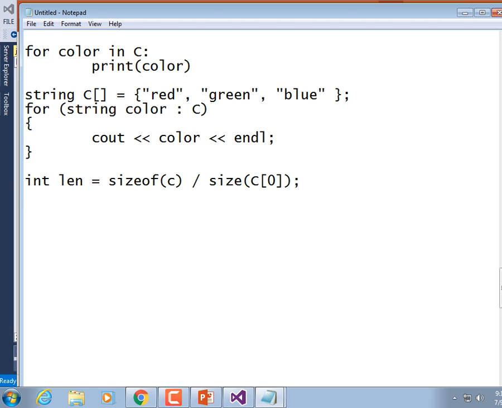The problem is if it is an array of 0 length, which actually is possible. It doesn't sound reasonable. Why would I declare an array of 0 length? But it's certainly possible. Then you're dividing by 0.